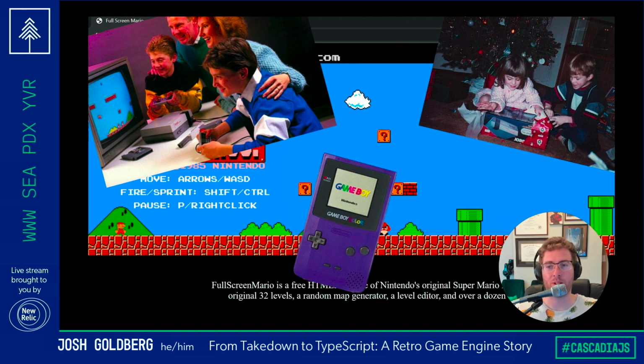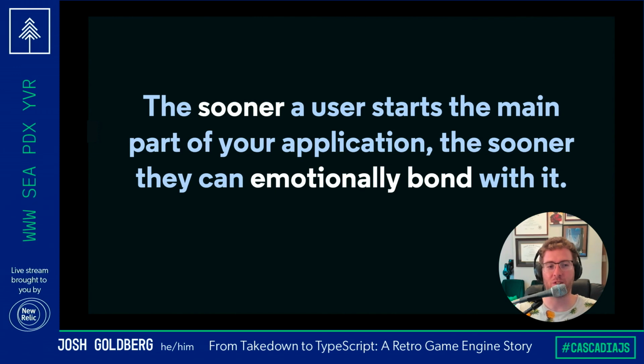And that brings us to our first truth of this presentation. The sooner a user starts the main part of your application, the sooner they can emotionally bond with it. As soon as that da-da-da-da-da-da played, people felt something with FSM.